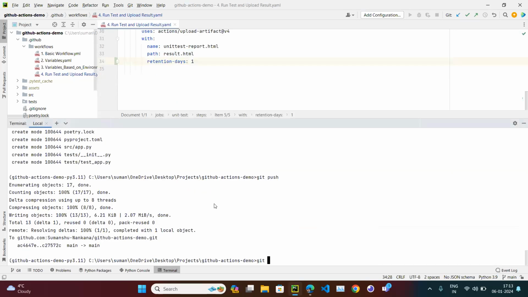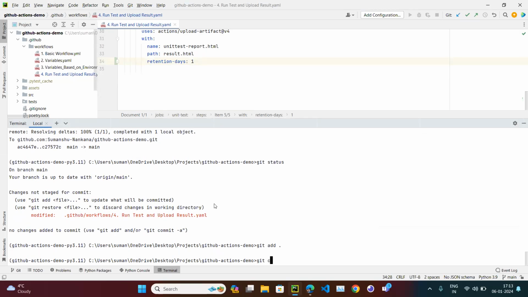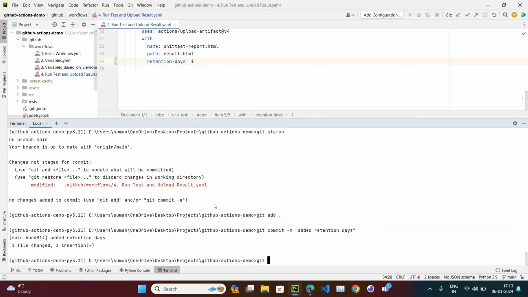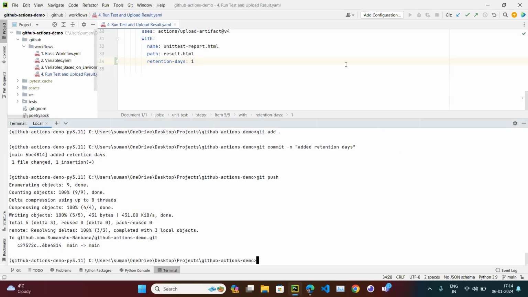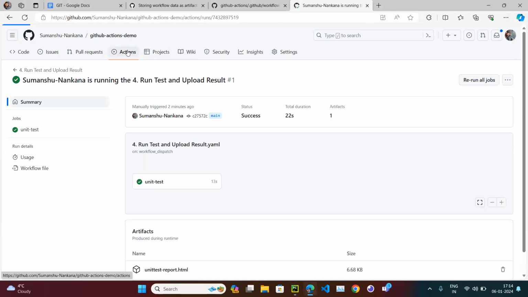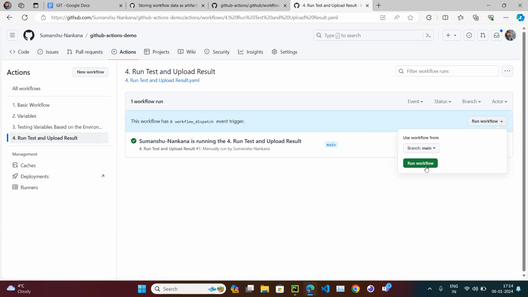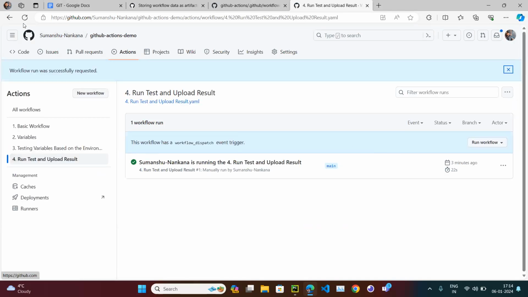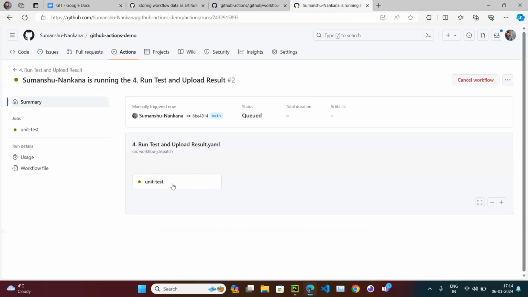So what we can do is git status and git add, git commit minus m added retention days, git push. So retention days has been added. So let's trigger our workflow because it's a manual workflow. So we need to manually trigger it. So let's manually run it. Yeah, so we have manually triggered it. So the workflow has been started. Let's wait.